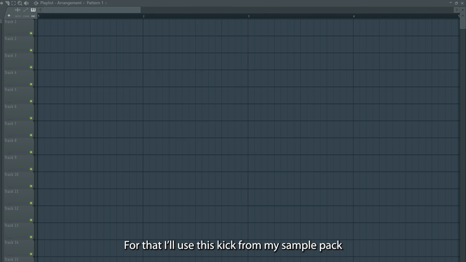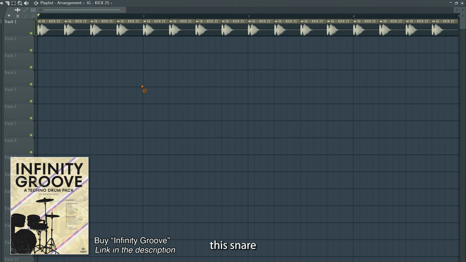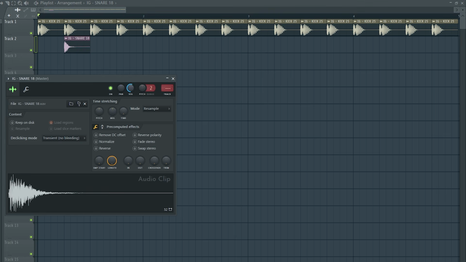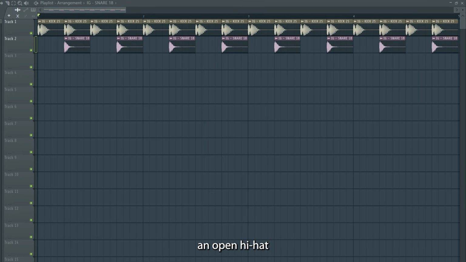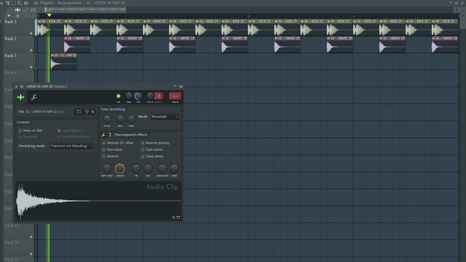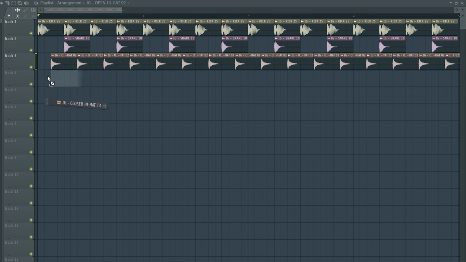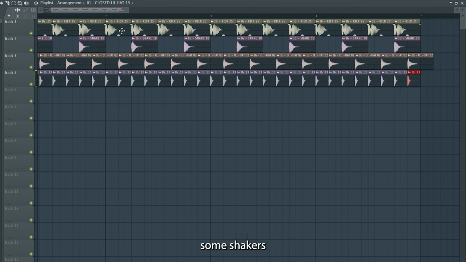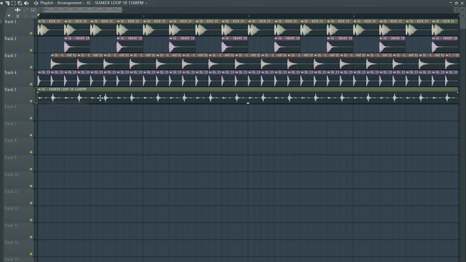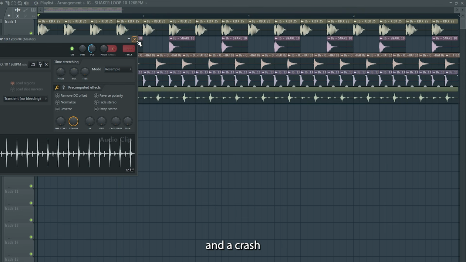For that, I'll use this kick from my sample pack, this snare, and open hi-hat, some closed hi-hats, some shakers, and a crash.